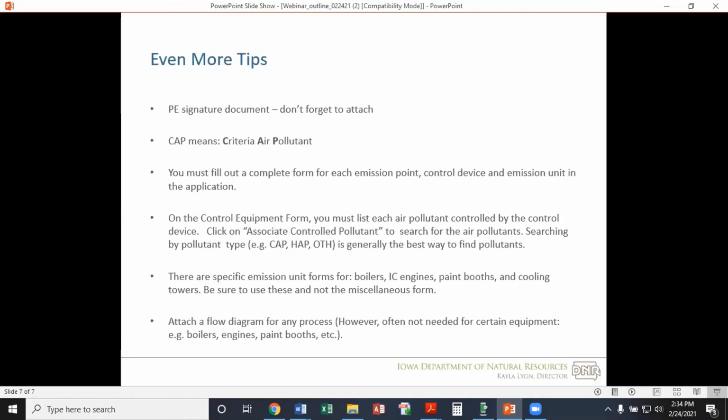Again, any application that you're submitting, you need to fill out a complete form for any emission point, control device, or emission unit in the application. So these are the forms that you need to fill out for the equipment that you're trying to obtain a permit for.